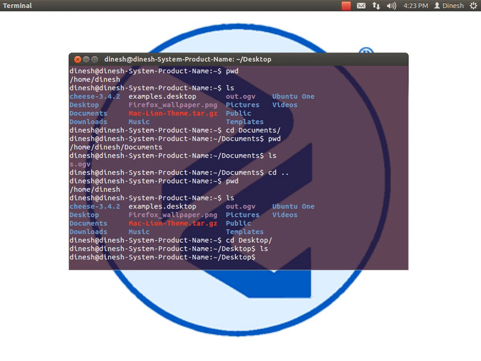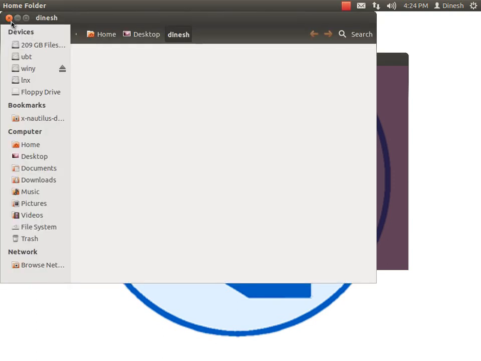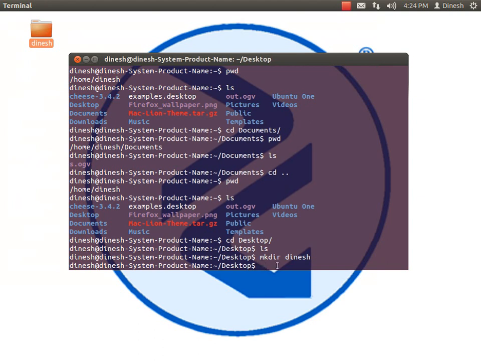I'll quickly create one new file, or rather I'll start by creating a directory. I'll create a directory with the command mkdir. You see mkdir, and I'll name the directory Dinesh. Okay, you see a directory has been created. Cool, isn't it? So this is how you can create a directory.